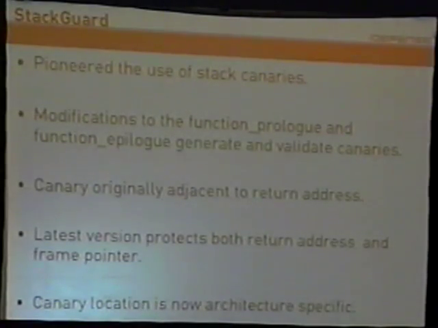Originally, the canary was just put adjacent to the return address, so it was put right before the return address. In a buffer overflow, your data goes beyond the buffer that was originally allocated and eventually hits the control data that's on the stack. So they put the canary right before that control data, check it in the epilogue. If it's been overwritten or modified, then they know that there's been a breach in integrity.